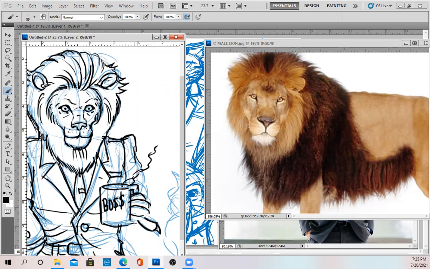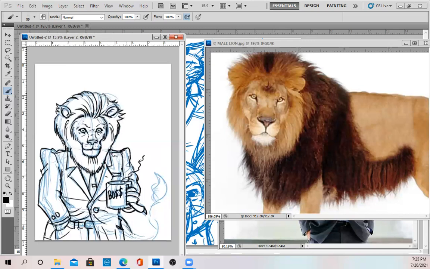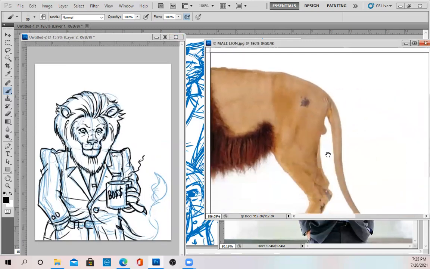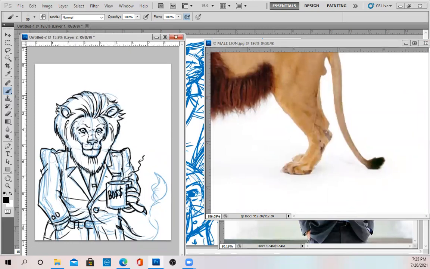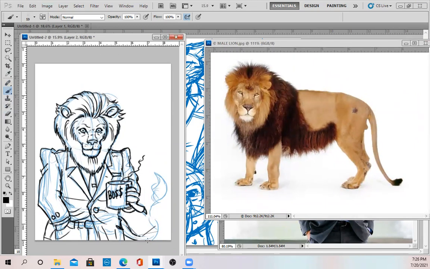Put a nice long claw there. Not claw, but his long nails. There we go. And don't forget the tail. We look at the reference here. There we go. So it could be just a little bit longer. Whoops, don't want to hit that. Let me see, all right.